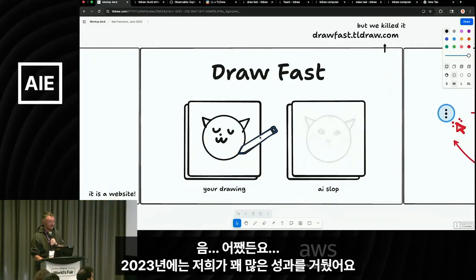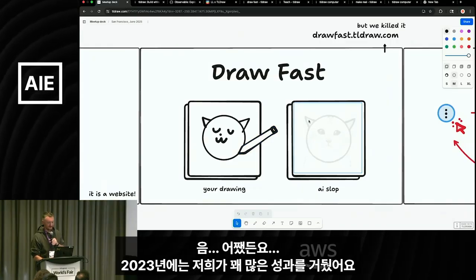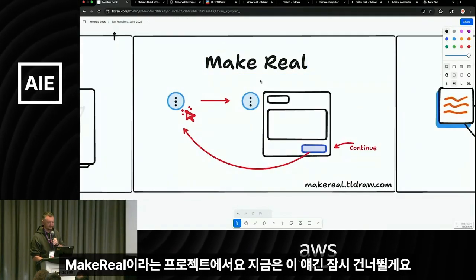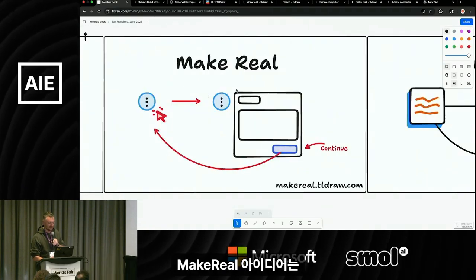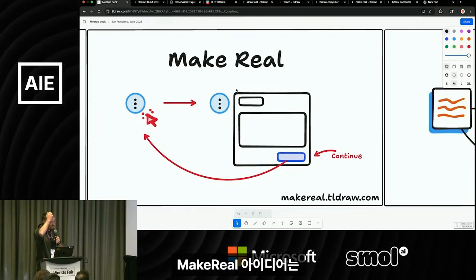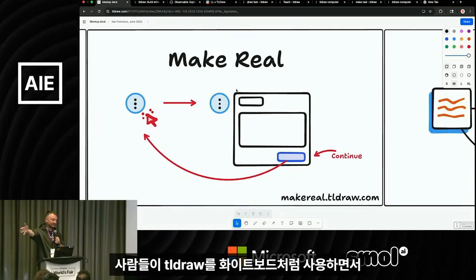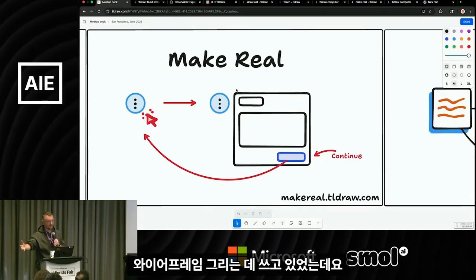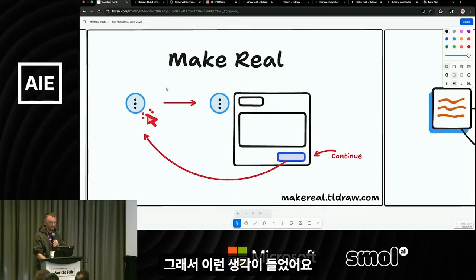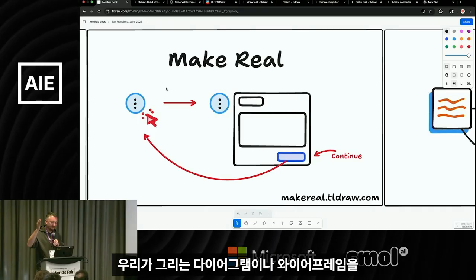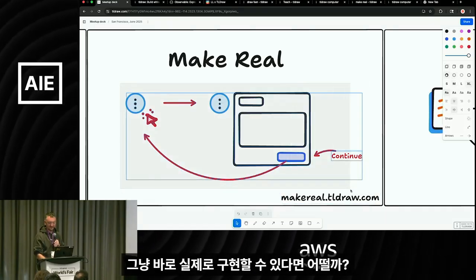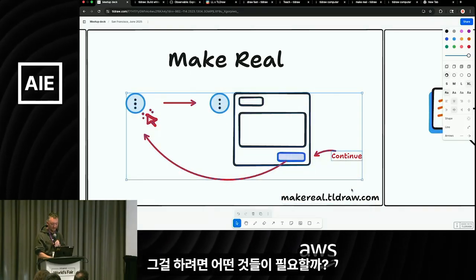Okay, well, in 2023, we had a lot of success with Make Real. Make Real was the idea that people were using tldraw for whiteboarding, as well as drawing wireframes. And the idea would be like, well, what if we could take the diagrams and the wireframes that we were drawing, and we could just make them real, right? What would be involved in that?